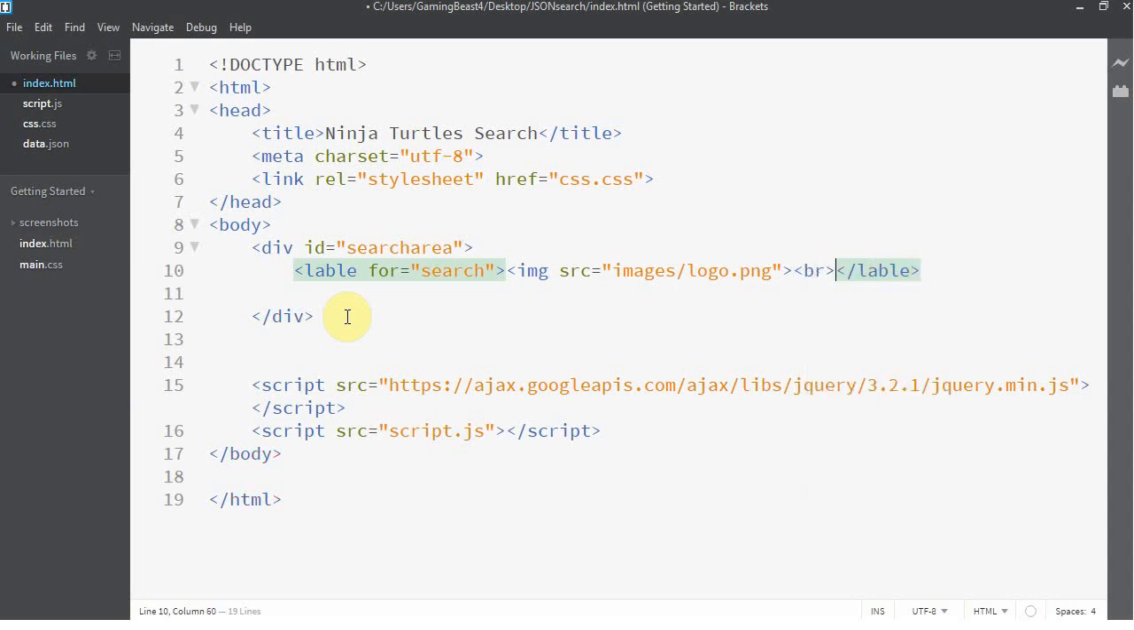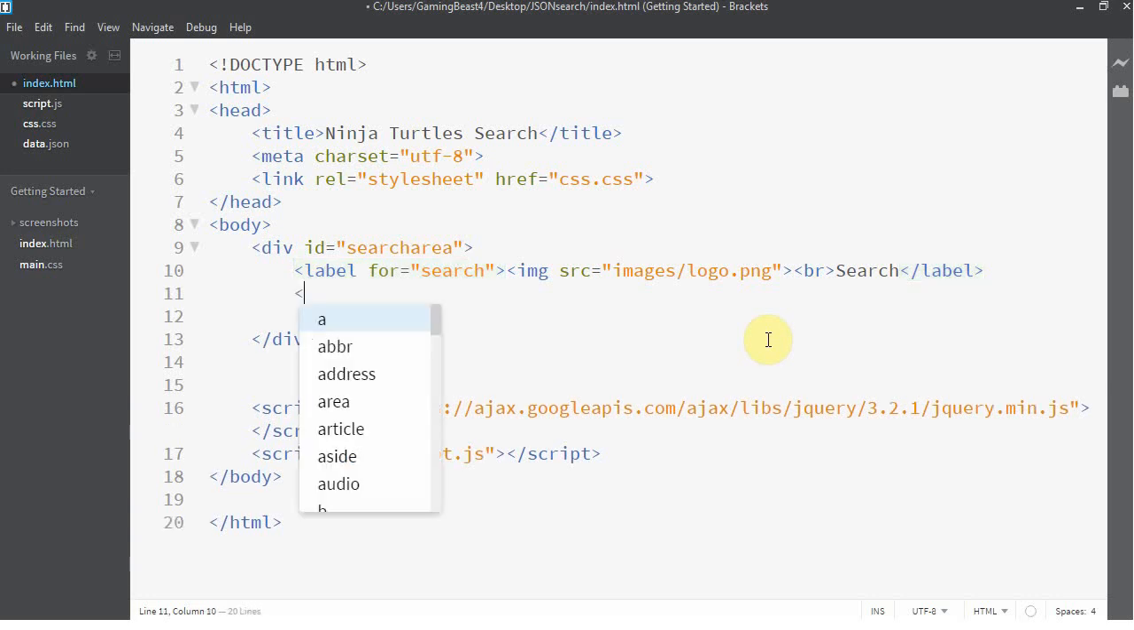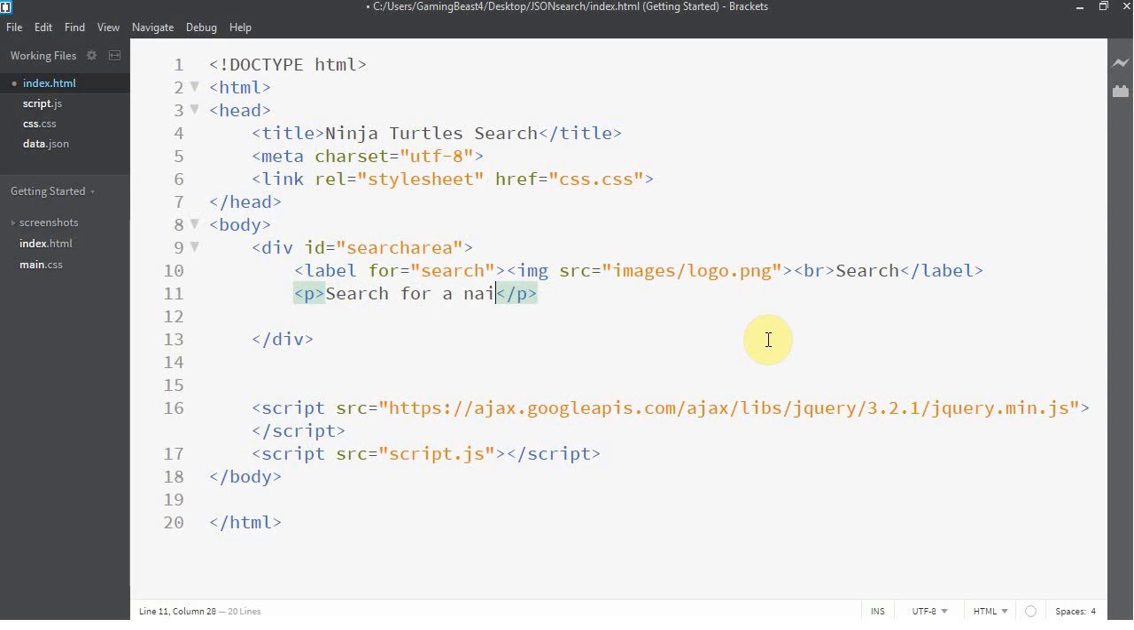Throw in a break tag. And then I think I spelled label wrong, which I did. Boom, label. Okay, and then I'm going to have some instructions here. Just search for a Ninja Turtle.